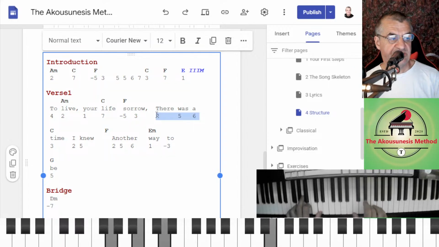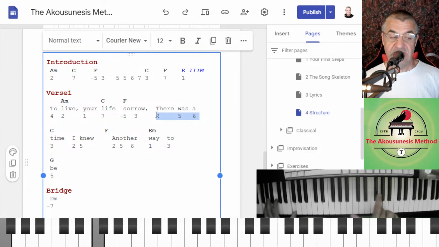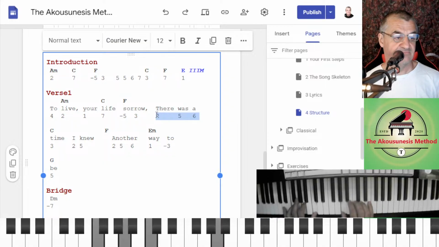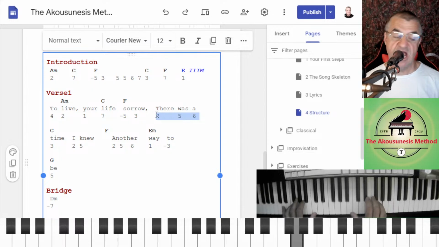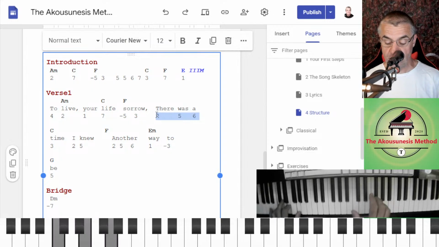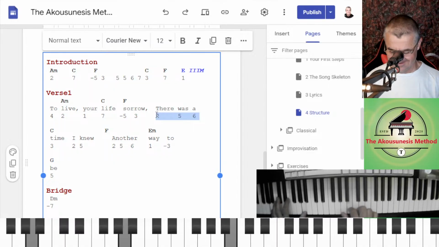There was a time I knew. Oh shit, we're on the 2, right? To the 5, we're going to the 5. Another 5, 6. Another way to be. So this sounds like a musical. A lot of my pieces end up sounding like musicals, but that's okay.